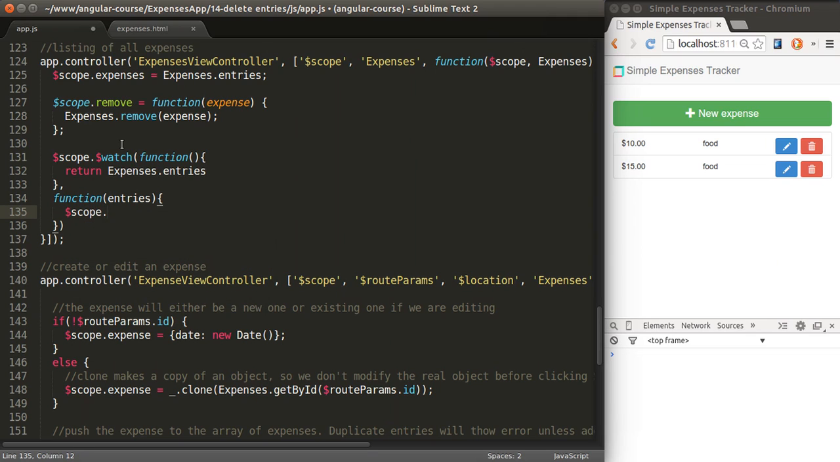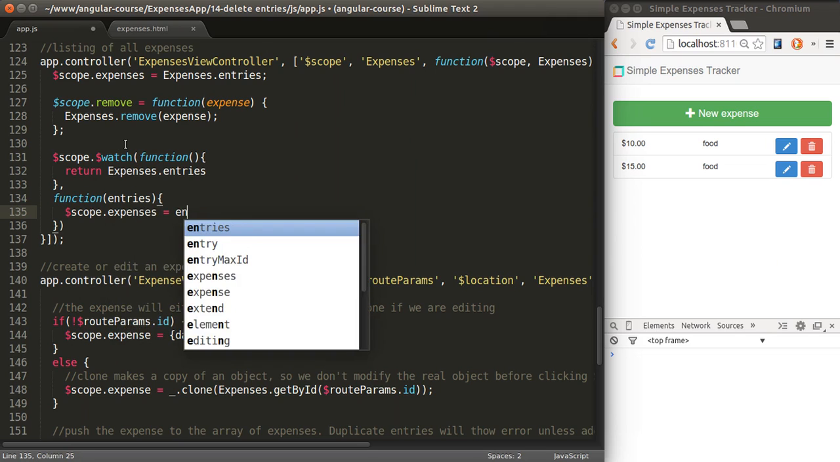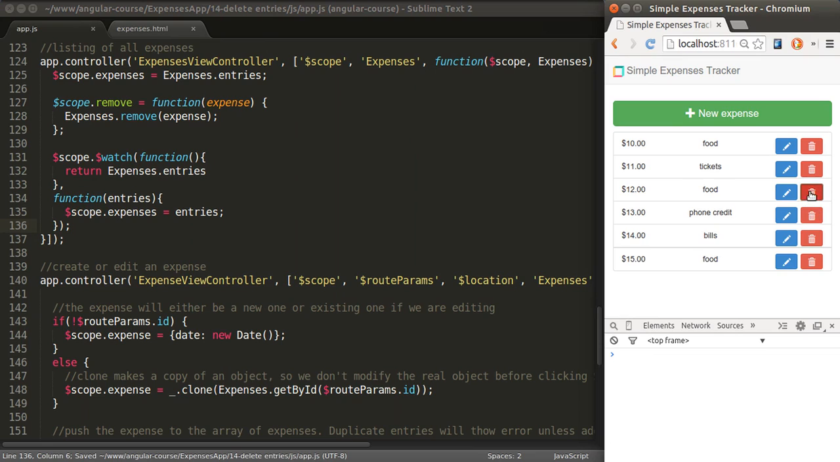Well, what we want to happen is just this same code. Basically, we want the scope to be updated at all times. That should do the job for us. Let's try again. Now, see how if you click on delete, you get rid of individual entries. So now we've implemented deletion.